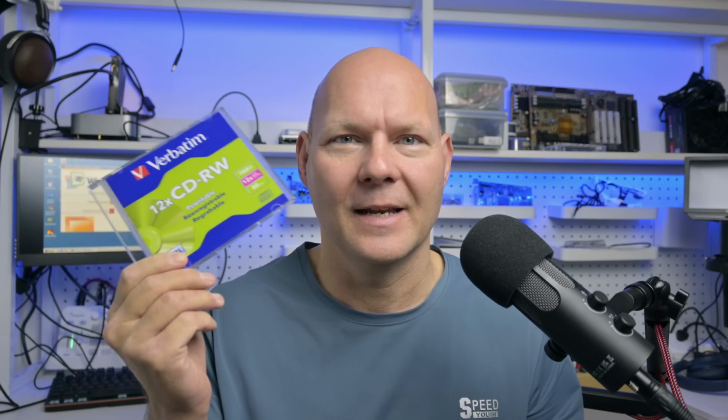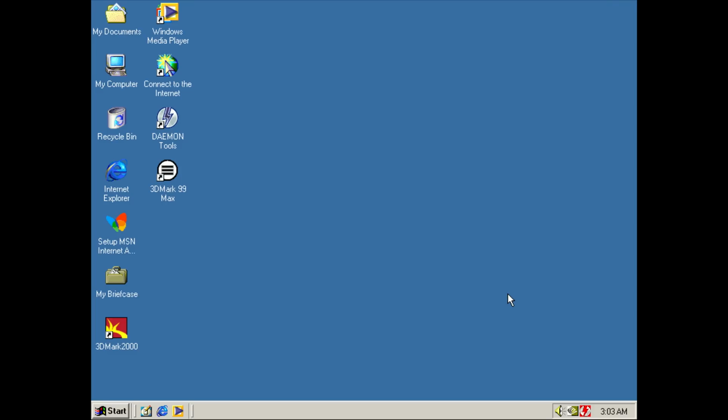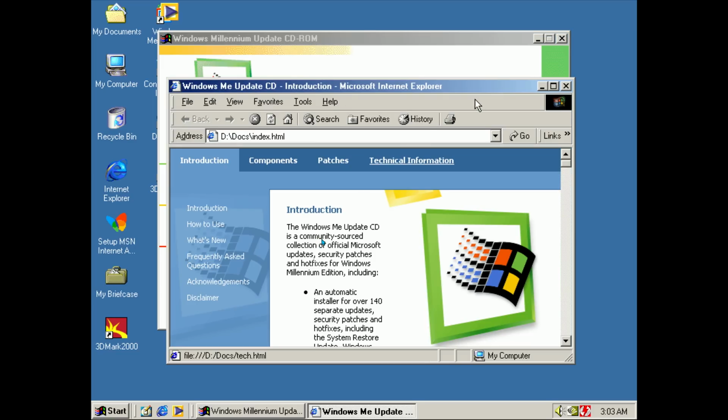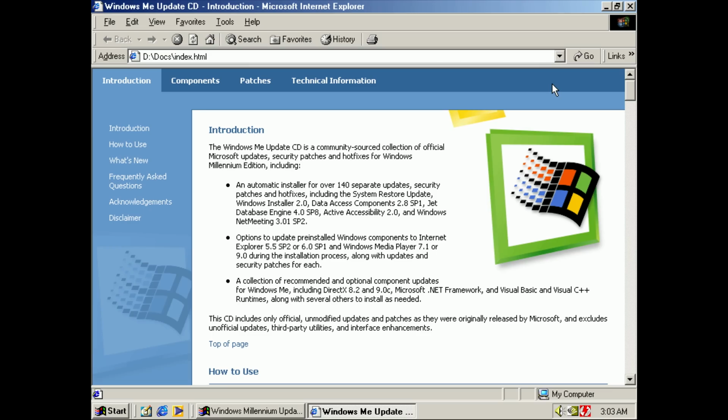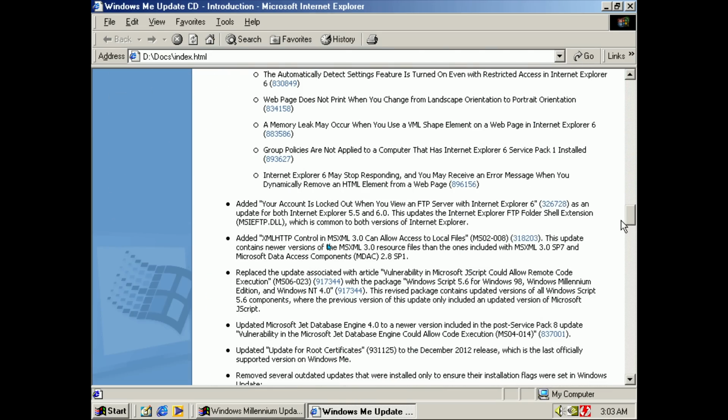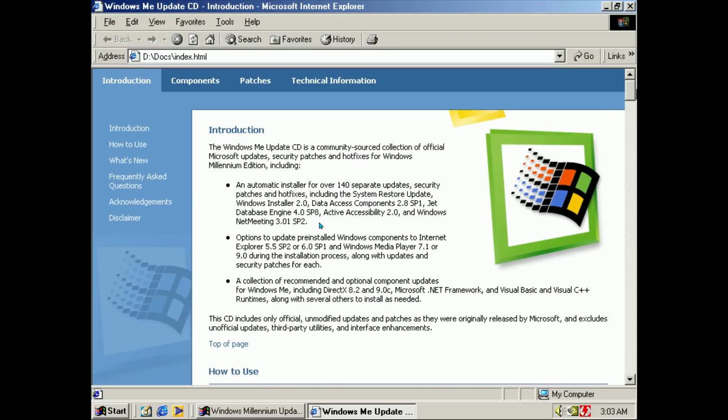So now let's insert the disk and give this a go. Let's insert the disk and here we go, we get a beautiful menu. We can browse the disk, we can update Windows, start the installation, and we can also view the documentation. I highly recommend that you check out the documentation. It's really well done, but in this video you will get the gist of how this works because I will walk you through the installation.